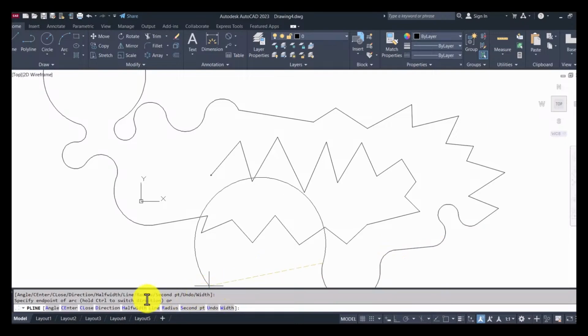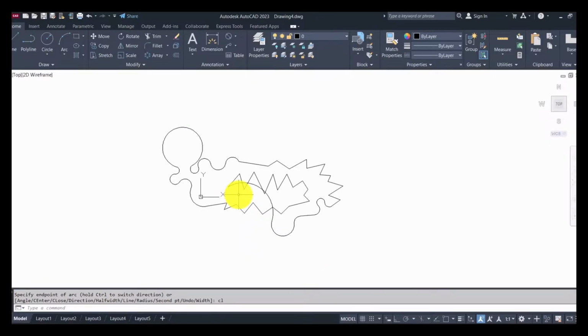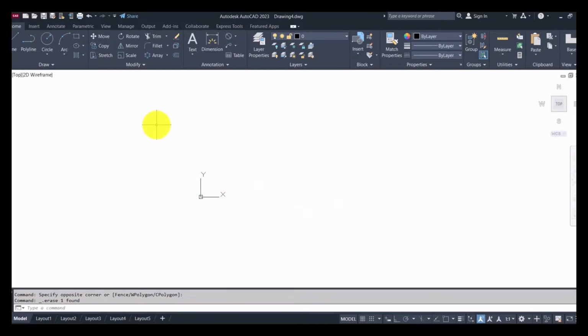If you want to close, we have a close option. Now you see that CL is in capital letters here. So if I want to use my keyboard to activate close, I'm not going to use C. I'm going to use CL, because here you can observe that CL is in capital letters. So CL on my keyboard, enter to close. What close does is it joins the last point to the first point.